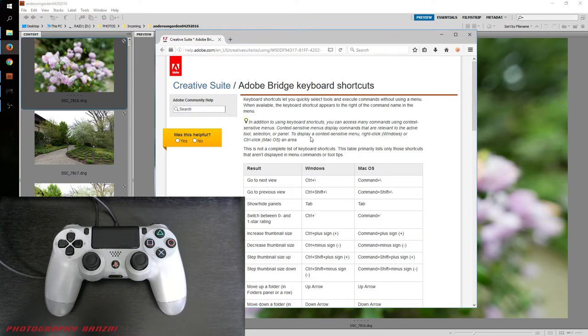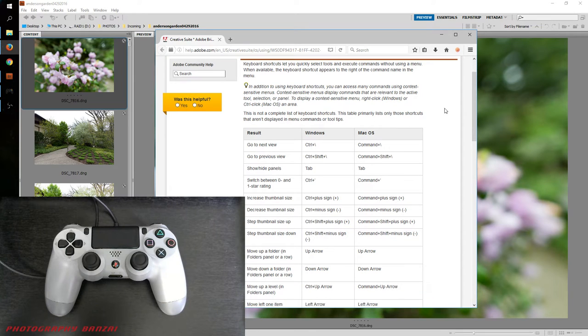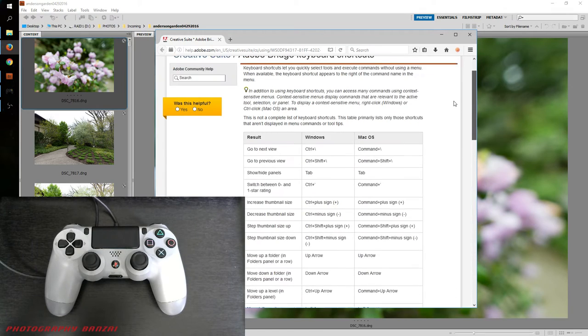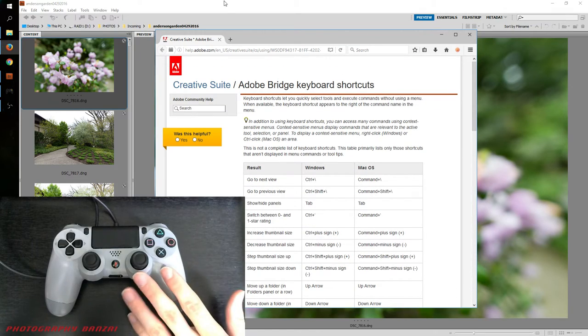I'm using Adobe Bridge CS5. That's the version that I own. It's a little old and you can't actually change any of the keyboard shortcuts, but there's a list available. So I just picked out a few that I wanted to use and then I linked it up with the controller.